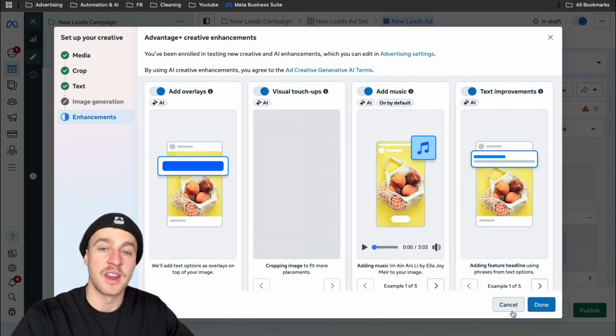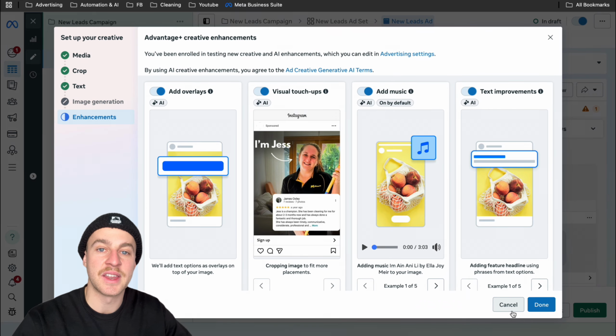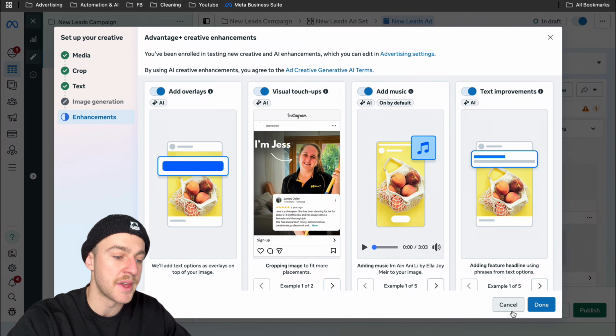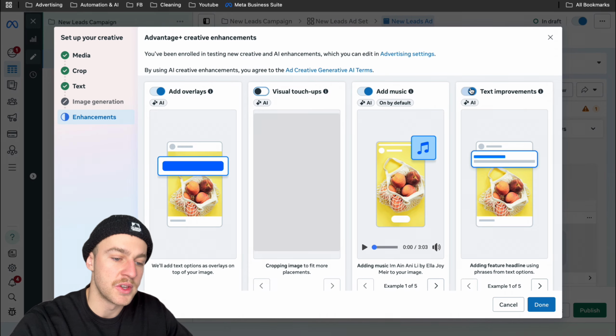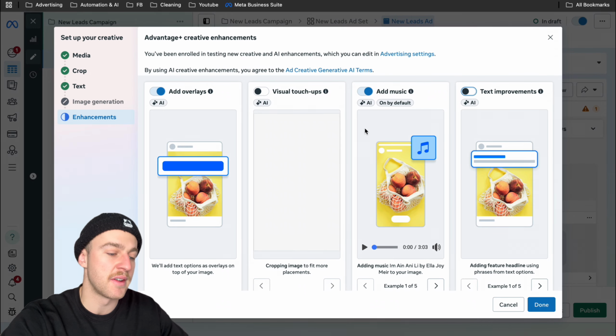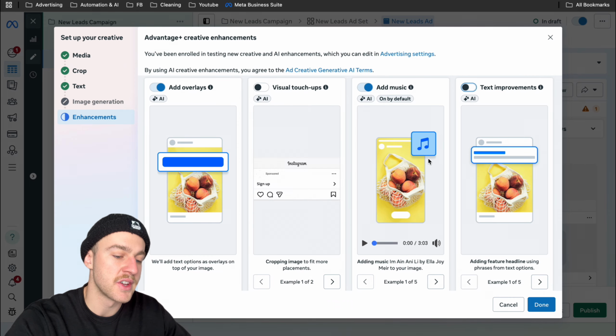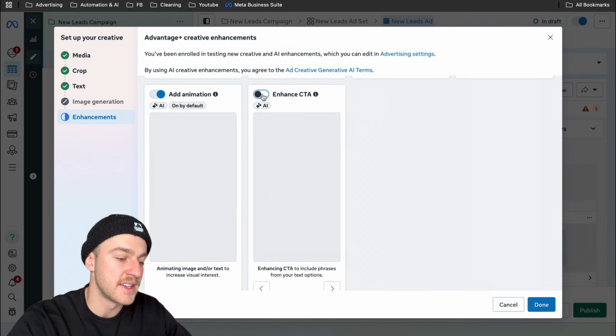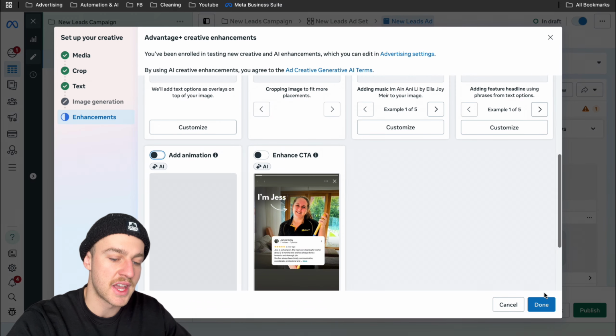because it's actually a real image. The number one thing you don't want with a Facebook ad is something that looks fake or is a stock photo. So just make sure you have actual real things. We don't want visual enhancements. We don't want text improvements because we want to actually know what words work. We don't want Facebook to have control over this. I keep overlays, I keep music. I remove enhanced CTA and I remove animation. Now just tap on next.